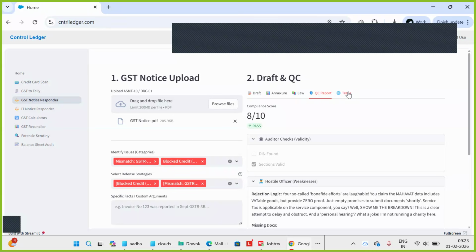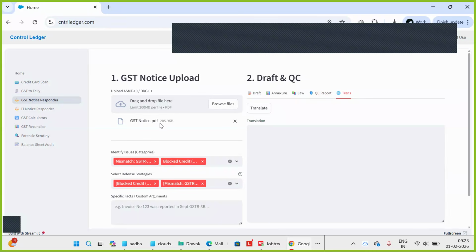And then in case you want to translate, in case you get it in local language, you can translate it to English also. Similarly, there are other tools also over here.